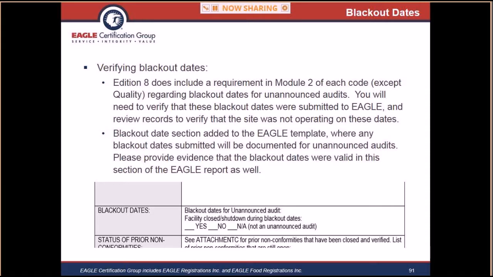Blackout dates are also going to need to be verified going forward. Edition 8 includes a new requirement in Module 2 of each code except quality regarding blackout dates for unannounced audits. You will need to verify that these blackout dates were submitted to Eagle and review records to verify that the site was not operating on those dates.